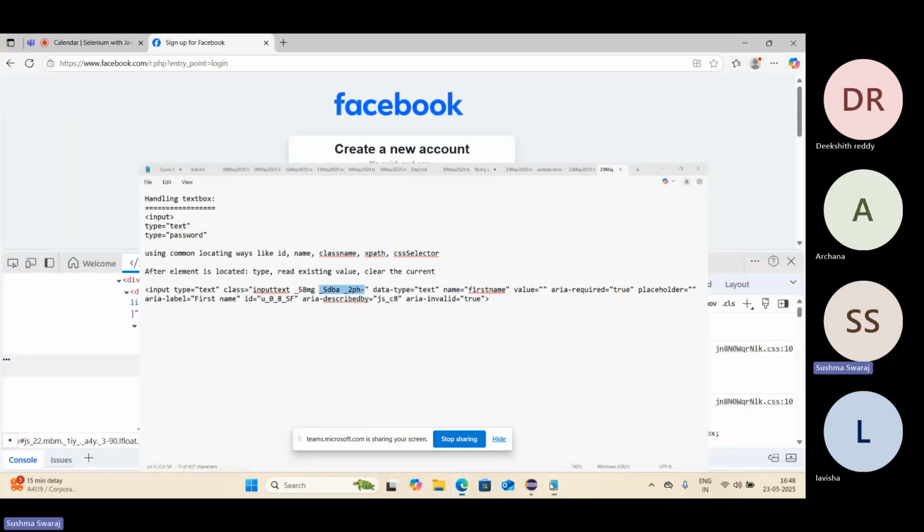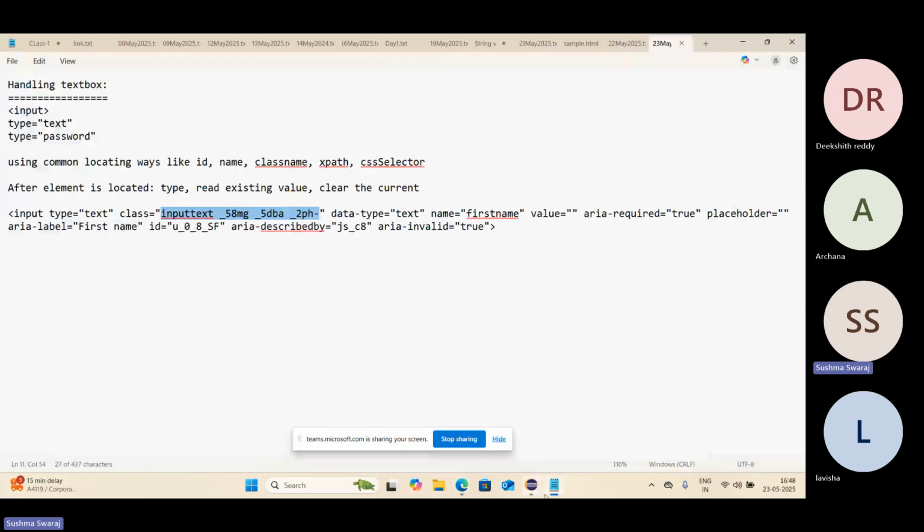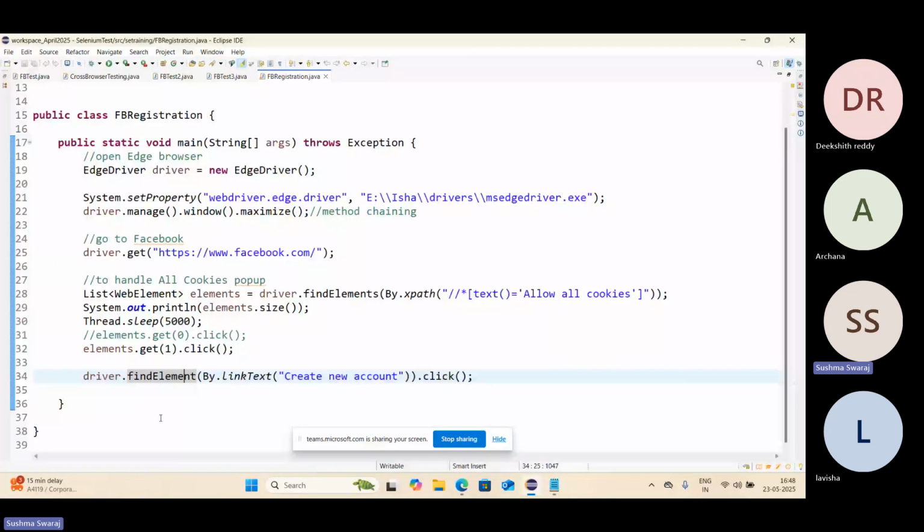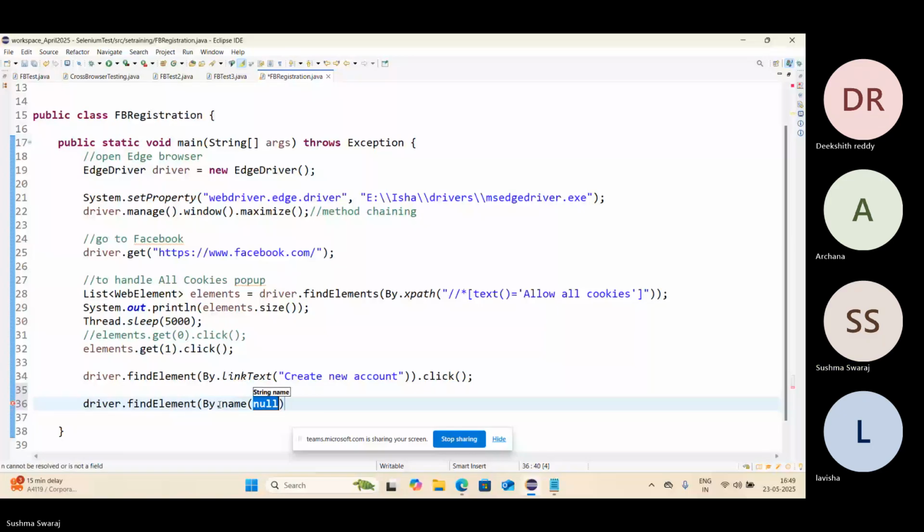I will show you the error first. What I will do is write driver.findElement. Let us go the other way. Instead of class, I'll take name equal to firstname. I'm going with the positive flow only. So this will give an element on the page.